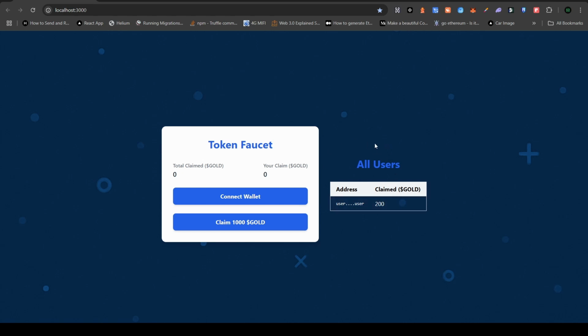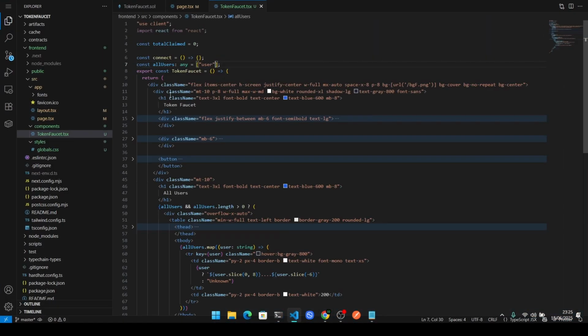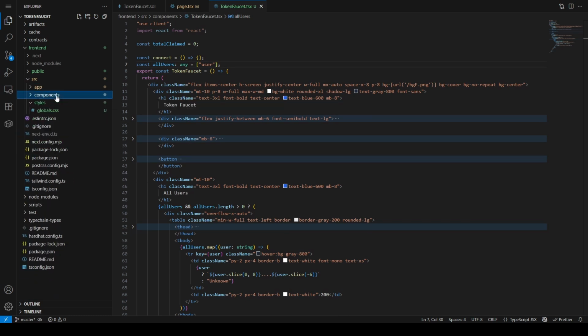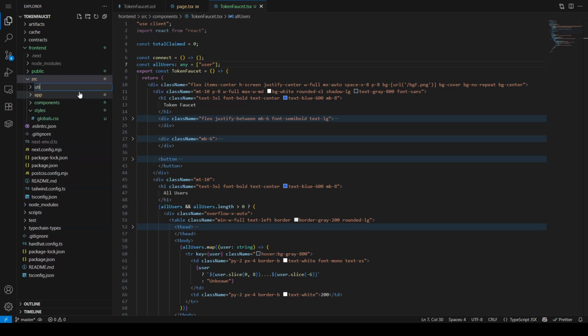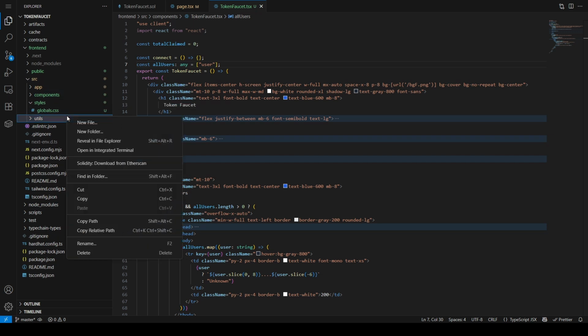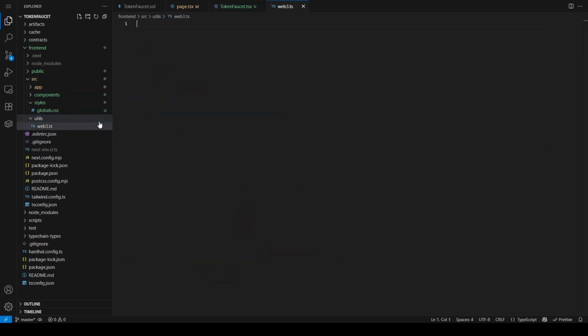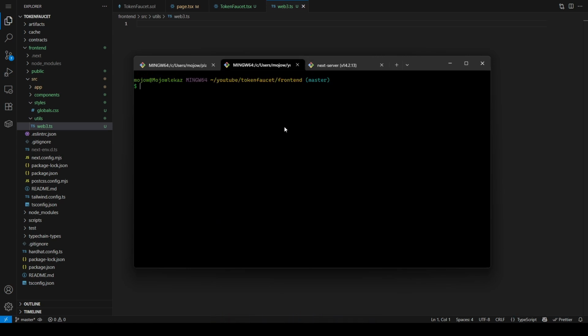So moving on, I'm just going to create the functionality. So let's proceed. With that being said, I'm just going to create a util function. Let me create a util folder here. In here, I'm just going to say web3.ts like that. All right. So firstly, we need to install ethers. Install ethers.